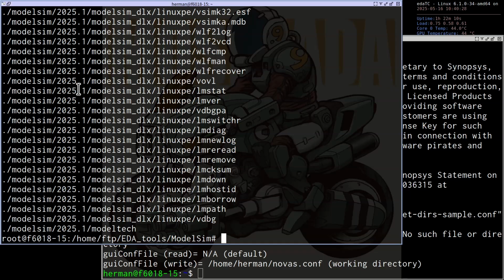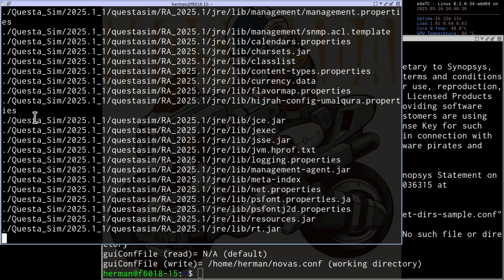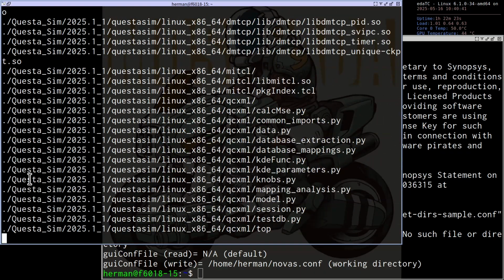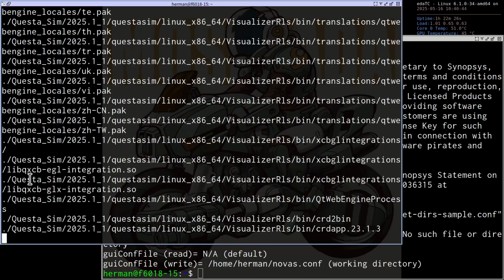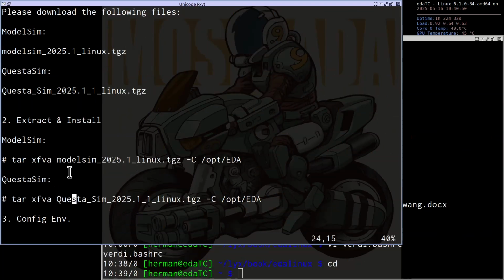So this is ModelSim. It extracts to the ModelSim directory, and you can type TXVA QuestaSim to extract QuestaSim. You see, this is the QuestaSim directory. So you will extract these two software into two different directories. So please download and extract these two software.